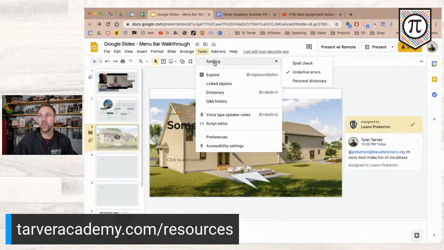Tools. This is where you can go in and use different tools that you have under the settings. These are features that they add that you can go in and use. So of course it does. That's what tools are for. So you can do spell check. You can have it underline the errors, or you can use a personal dictionary. These are kind of your basics. You'll see these in Docs, Sheets, Slides, all that stuff.